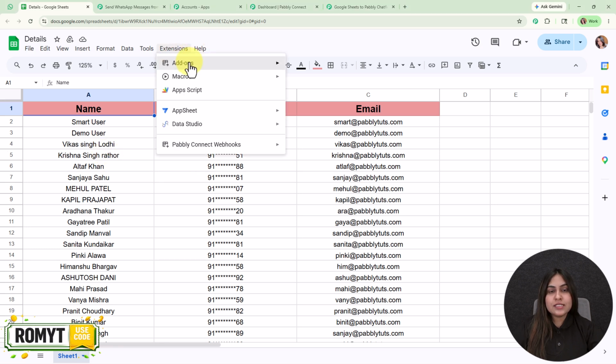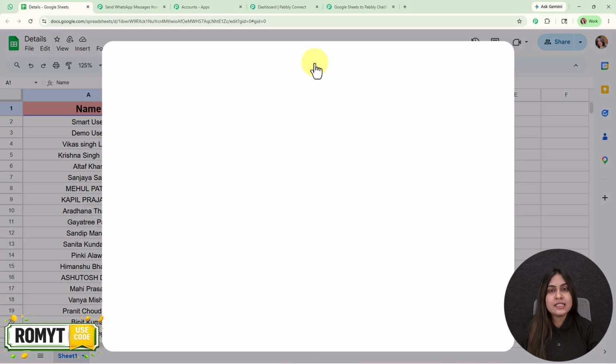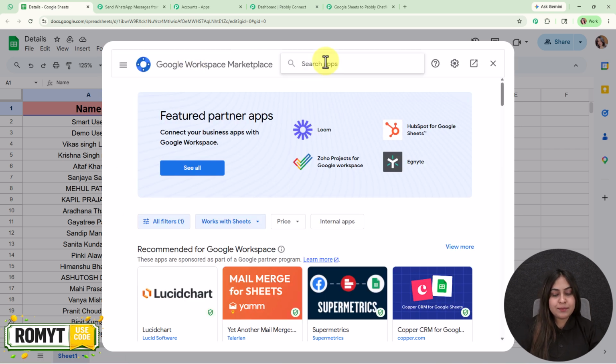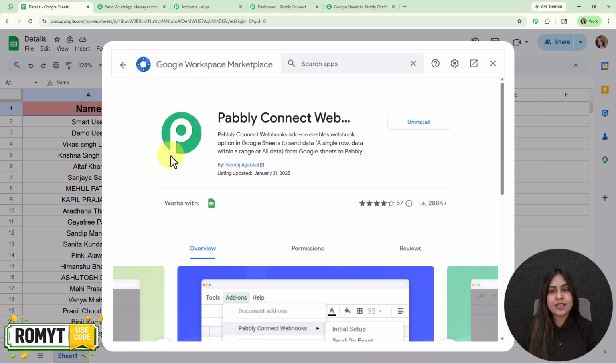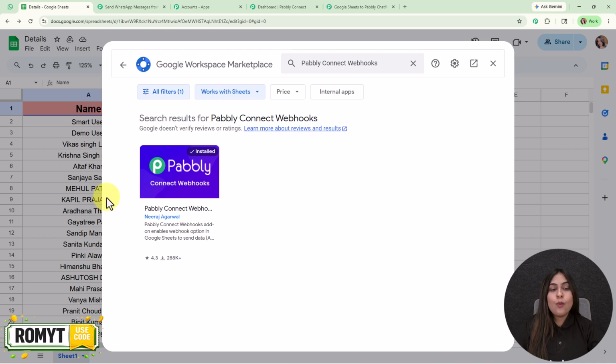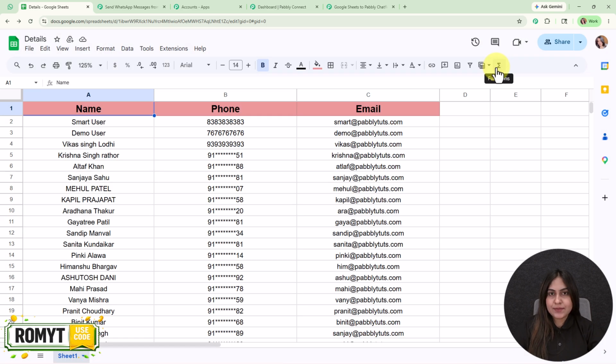For that, click on extensions, select add-ons and then select get add-ons. Now in this Google Workspace Marketplace, you need to search for an add-on which is Pabbly Connect Webhooks and then install this add-on on your Google Sheets account in order to connect Google Sheets with Pabbly Connect. It is already installed in mine, so we're going to move back. Once you install the add-on, you need to follow exactly these same steps. After installing the add-on, refresh your Google Sheets, and that's a necessary step.